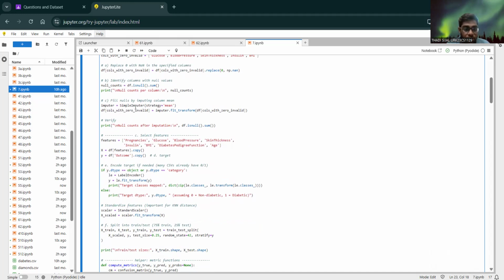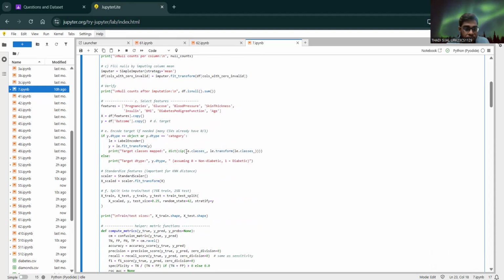Imputer is equal to SimpleImputer, strategy is equal to mean. Df[columns with 0 invalid] is equal to imputer. Okay, this is to fill and verify the columns. Null counts after is equal to df.isnull().sum().